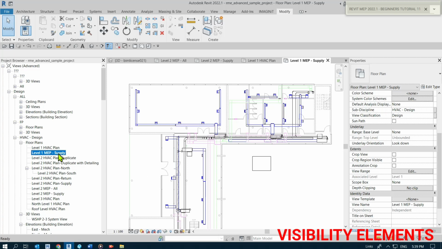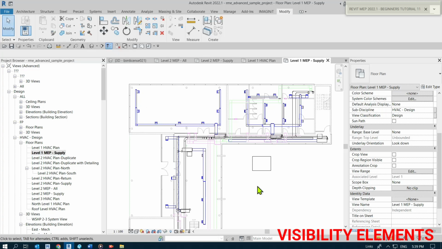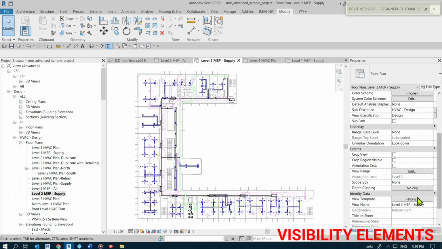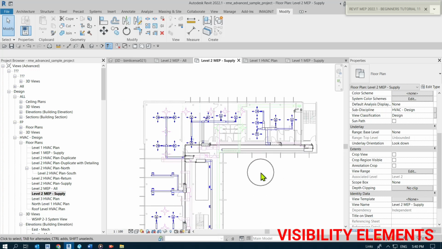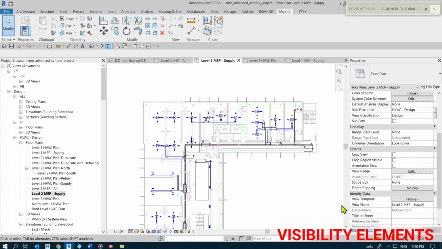What I have applied is the view properties from the view template that we created, and the same for Level 2. If I double click that one, notice that there is no view template applied here. This is the difference. If you apply a view template, not just the view properties of your view template, but a view template itself, this is what will happen.